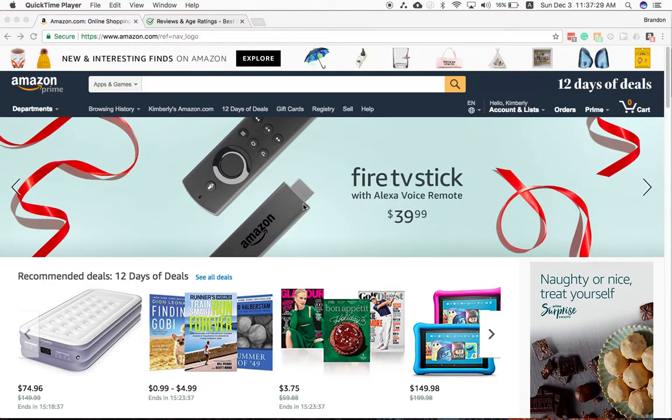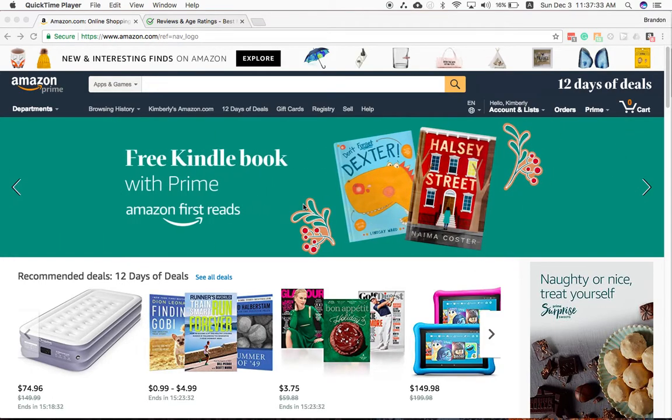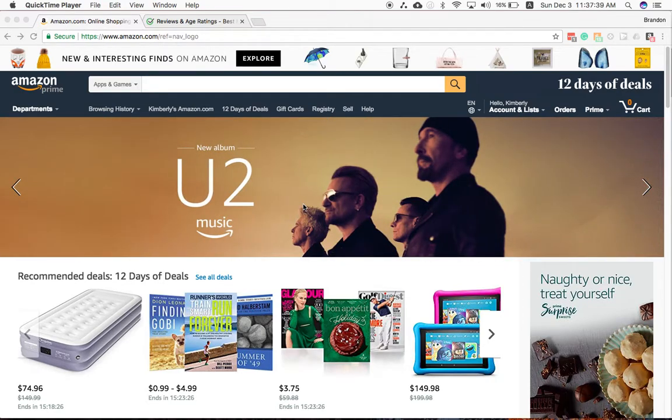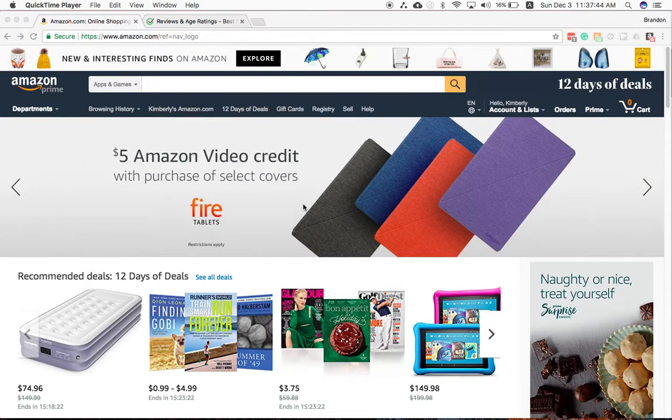Thrifty Tech Teacher here. Going to talk you through the process of finding apps for your Kindle Fire device. You can look for apps within the App Store of your actual Kindle Fire.